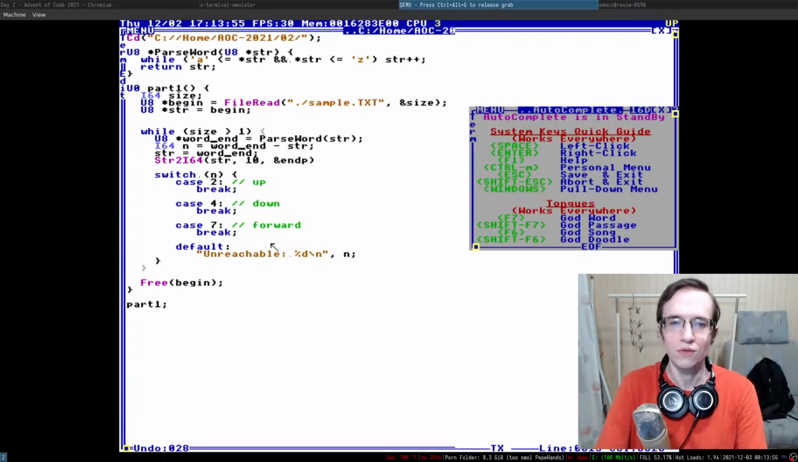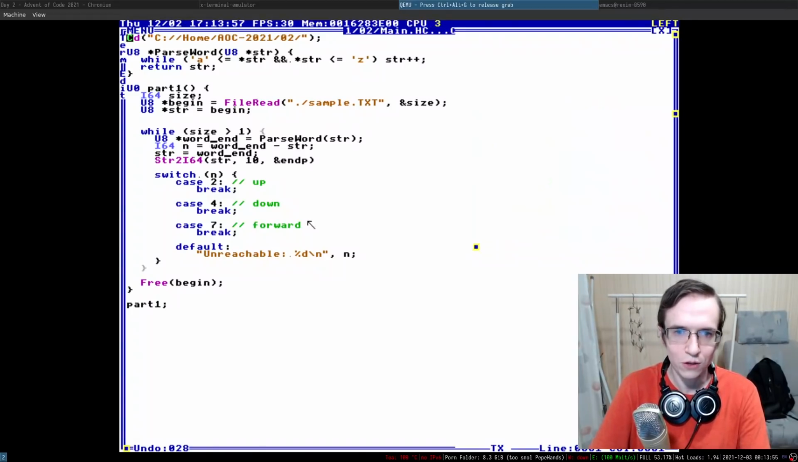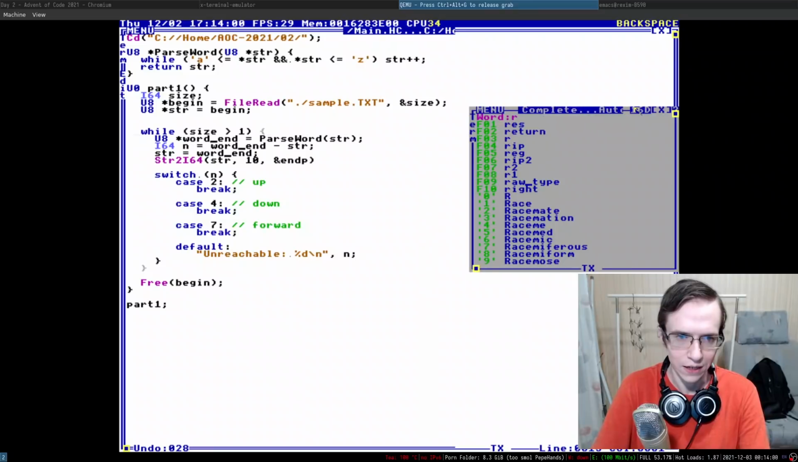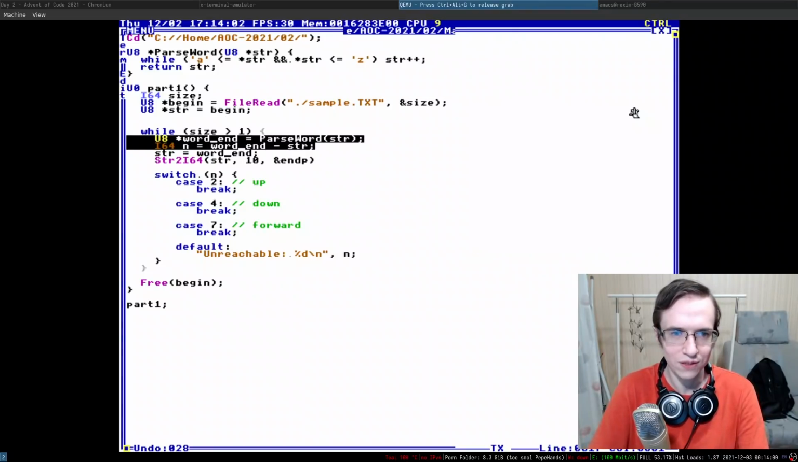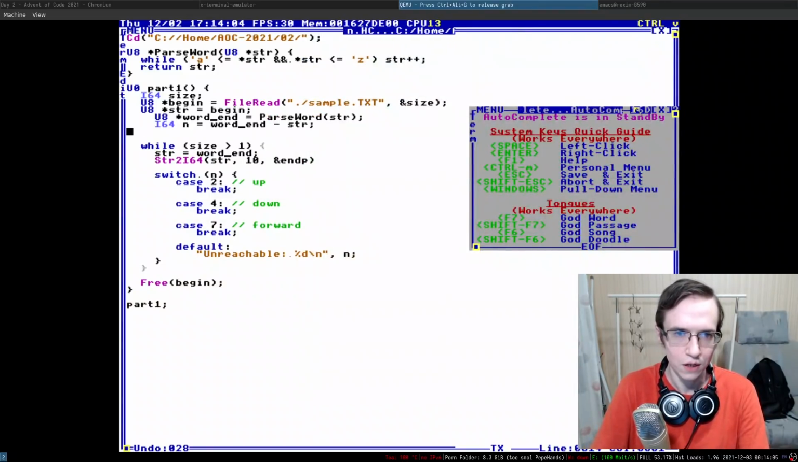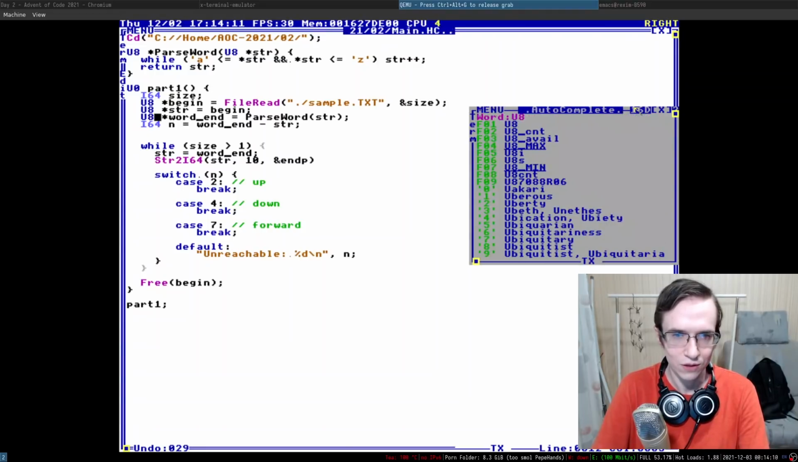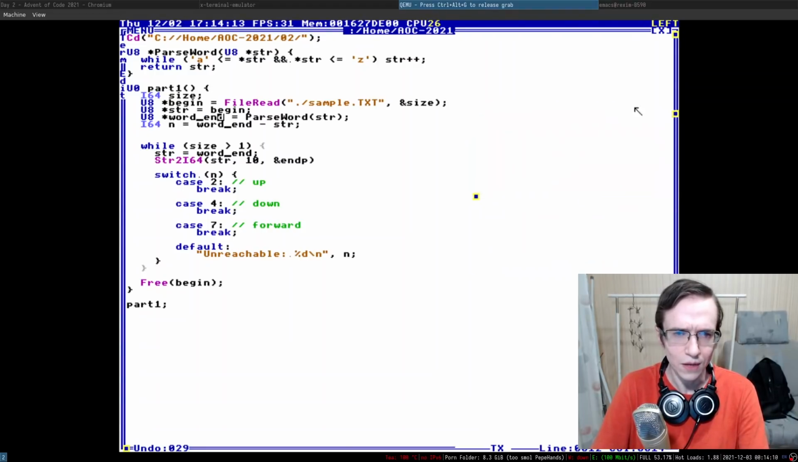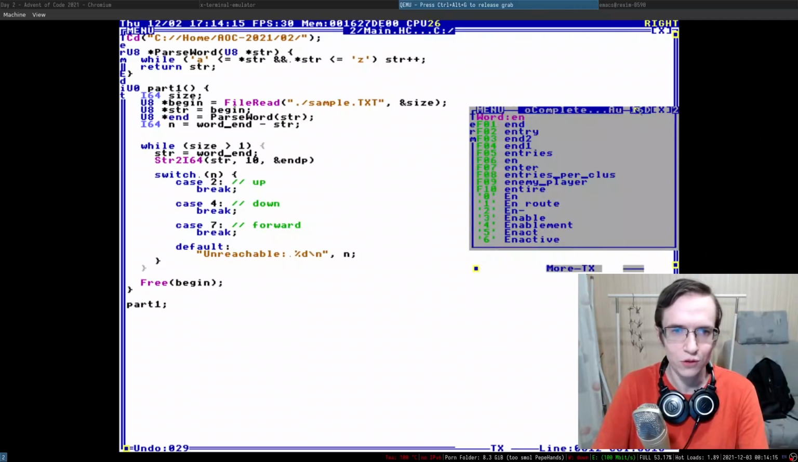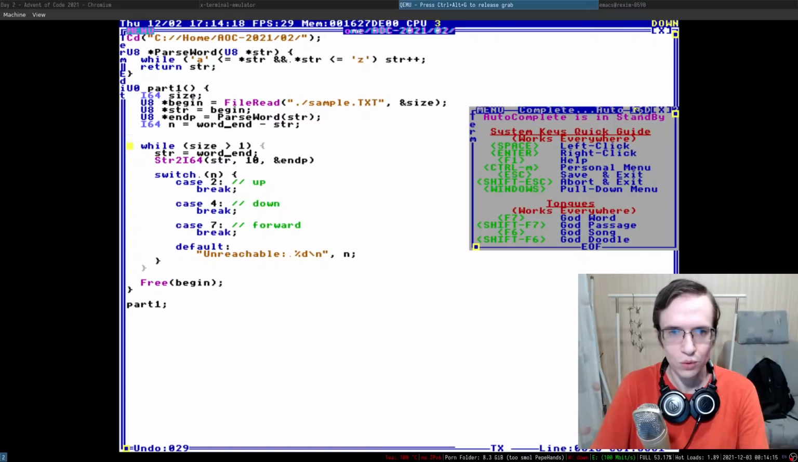Okay. Oh yeah, I just remembered. It's better not to put variables in here, right? So it's better to pre-allocate all of this stuff up front and just put it in here. So here is the end. Let's call it end p, because again I'm gonna reuse it for both of the cases. So, parse word.